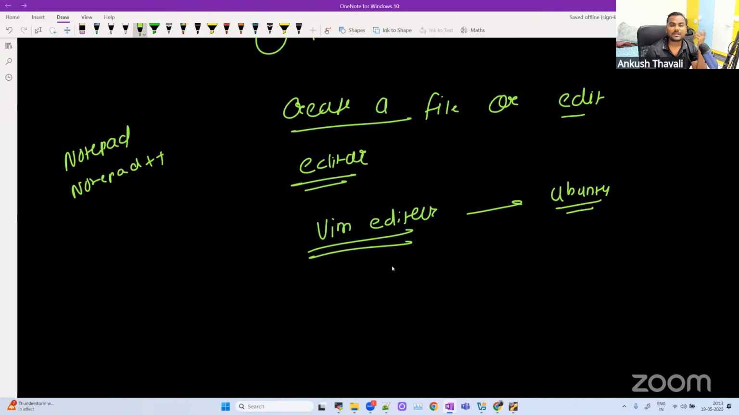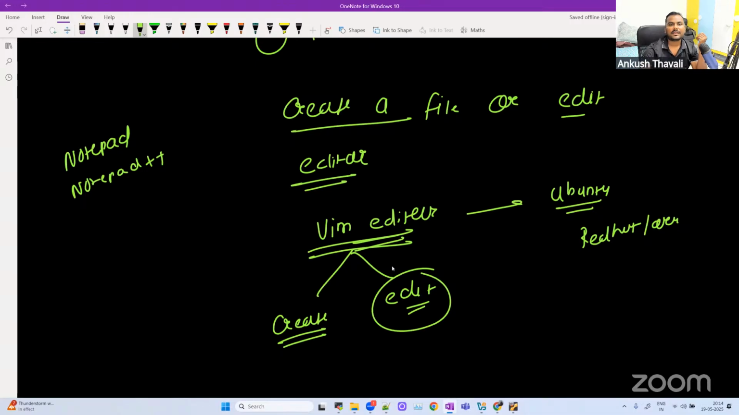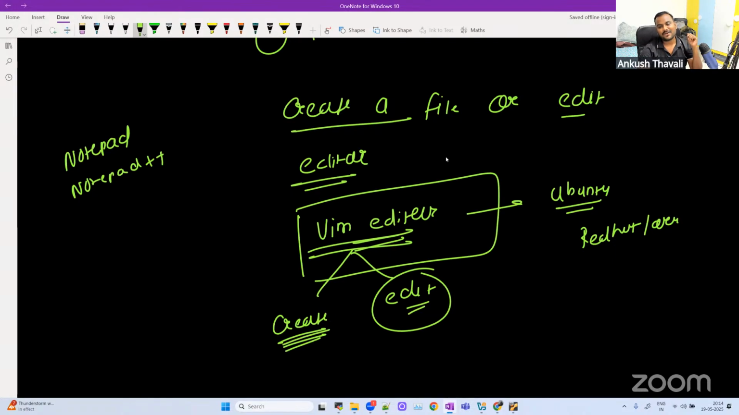But if you use other operating systems like Red Hat or Oracle Linux, by default this VI editor will be there. What is the purpose of VI editor? The main purpose of VI editor is to create a new file. If you want to create a new file or edit a file, in that case we use this VI editor.